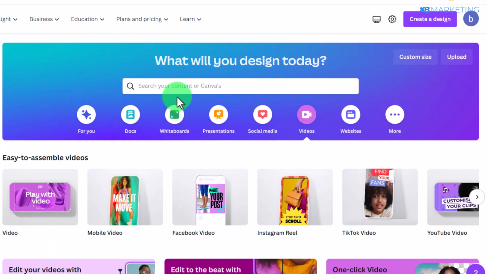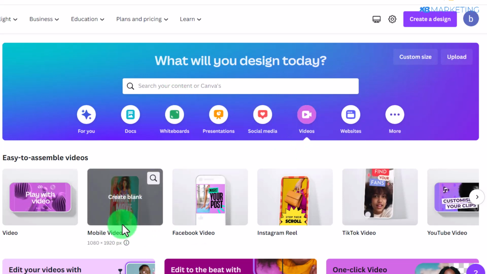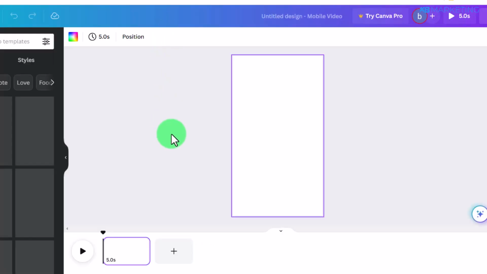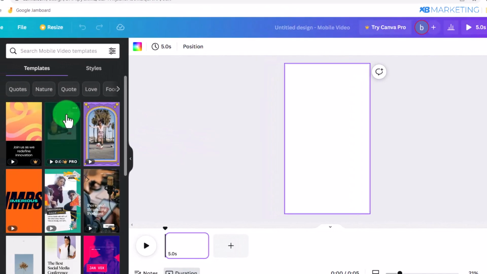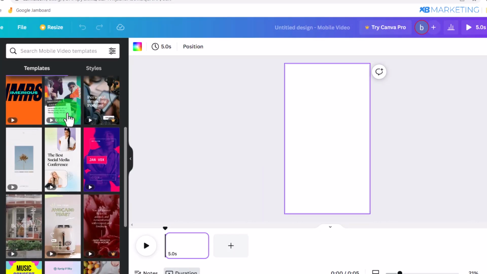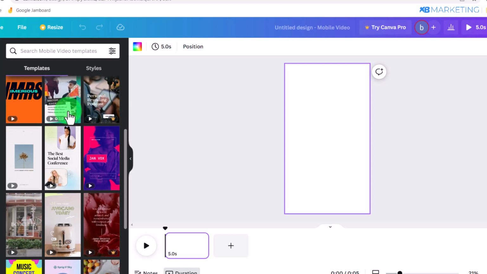So once you come over to canva.com, all you need to do is to come over to this section that says videos. So once you come over here, you want to click on this mobile video. So once you click on that, the first thing it's going to do is bring you to this page. And as you can see, Canva is going to provide you with a lot of templates that you can just basically plug and play to create your videos in a few minutes.